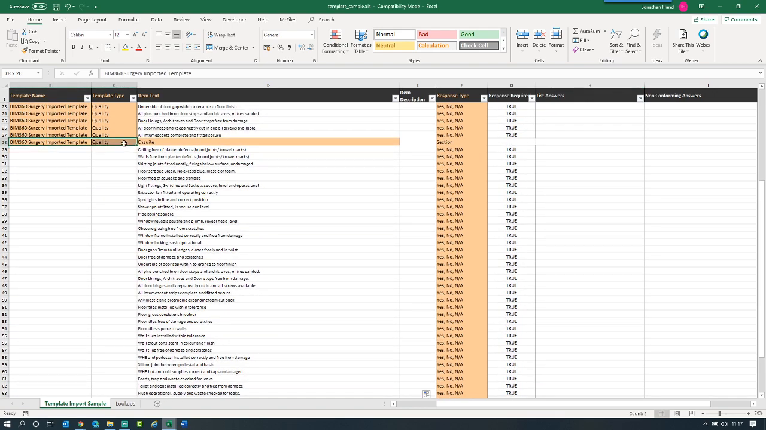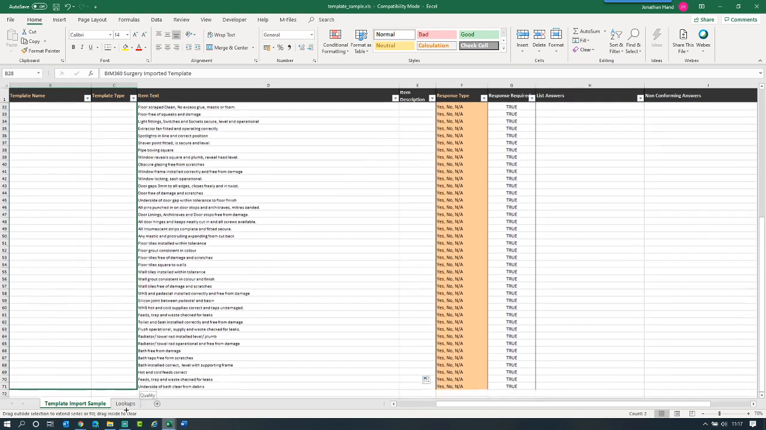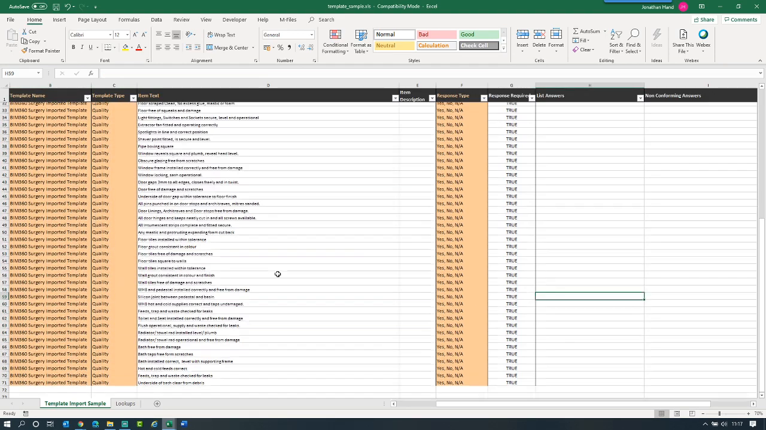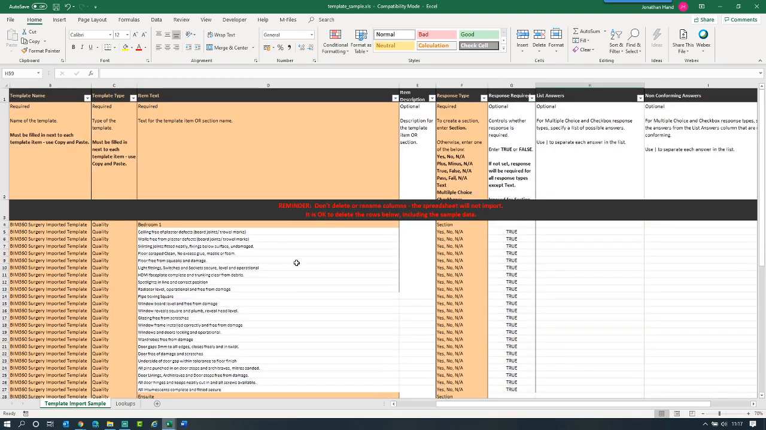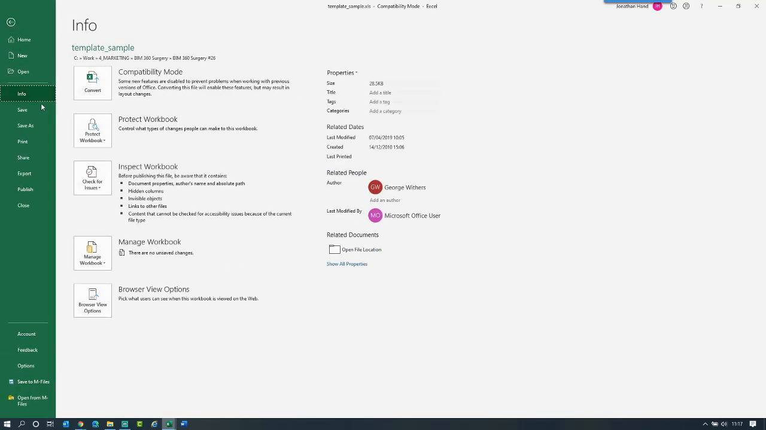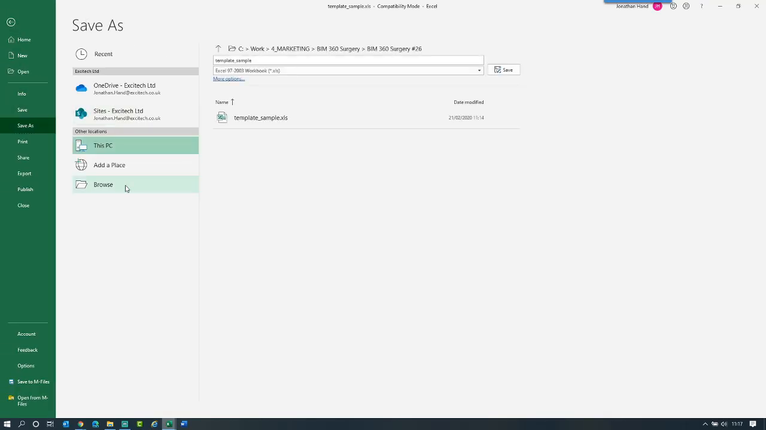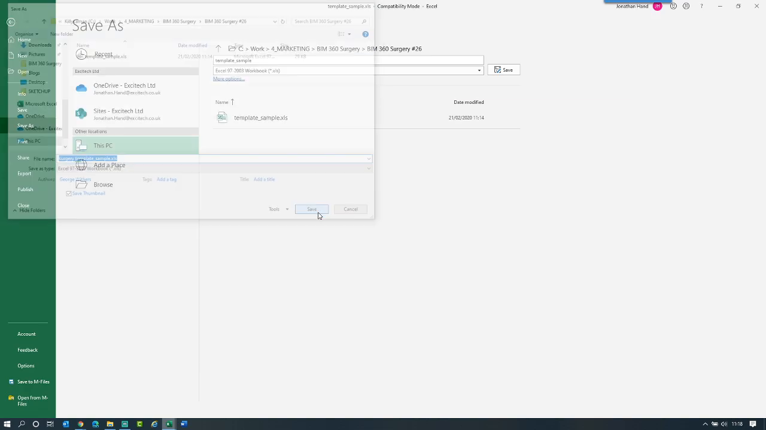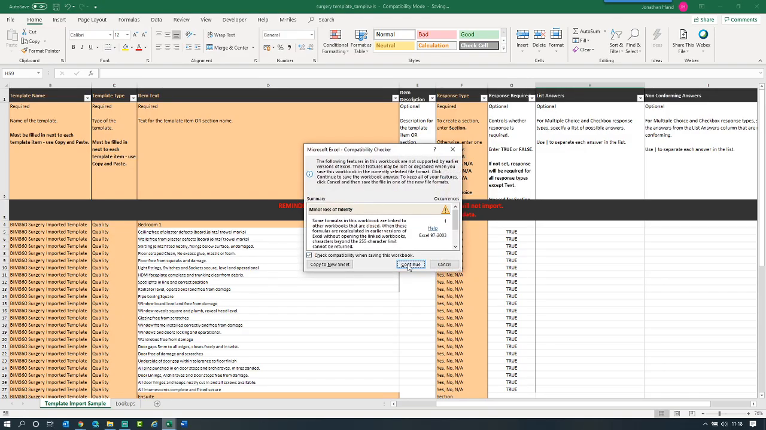And then I'm just going to drag this down. So you can see how easy it can be to build a template. So if you've got it all existing on Excel, copy and paste. So I'm just going to save as, and I'm just going to call it the surgery template, and I click save.